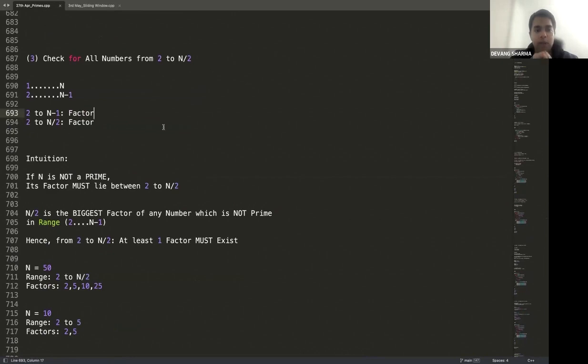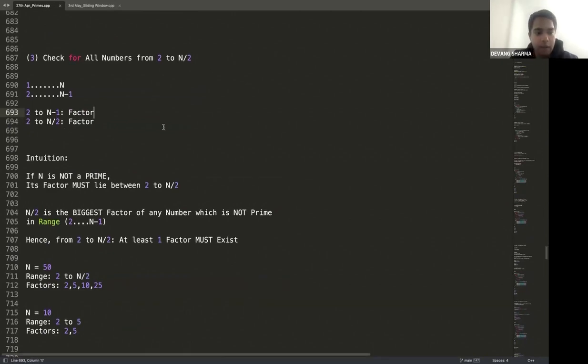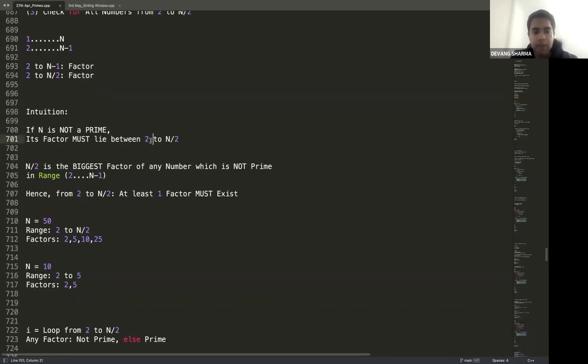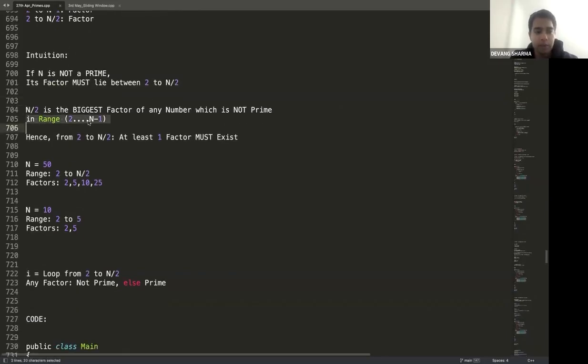Third is to check for all numbers from 2 to n by 2. So for 2 to n by 2, what is the intuition to go to n by 2 in the first place? The intuition is, if n is not a prime, its factor must lie between 2 to n by 2. So n by 2 is the biggest factor of any number which is not prime. So if I talk about this range 2 to n minus 1, if it has to have a factor, it should have a factor between n by 2.